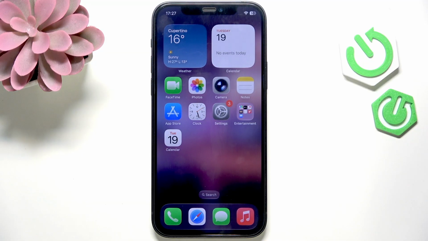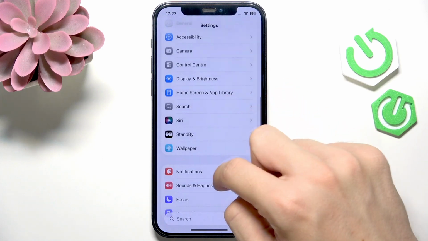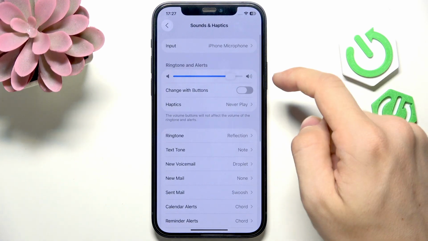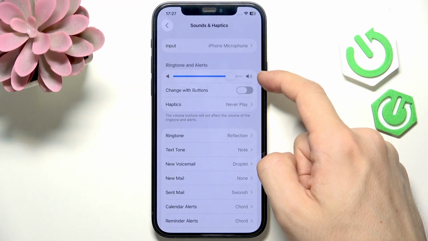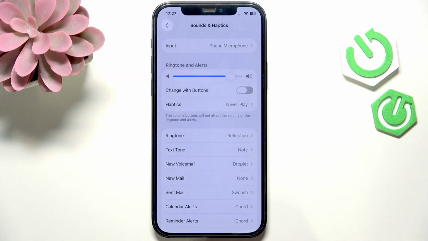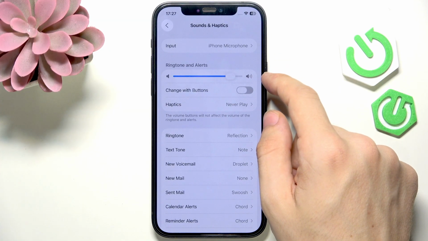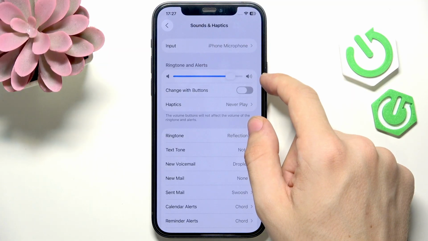The first one is, let's go to the settings and go to sounds and haptics. Make sure that the ringtone and alerts volume is always set to a level that you'll hear, because the ringtone and alerts volume also affects the alarms.